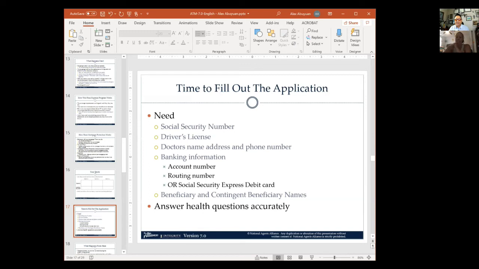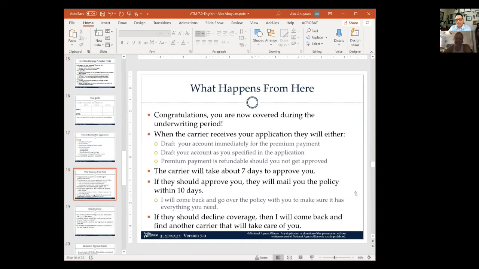And this is how we get a client to tell the truth, because clients fib. You might be the fourth agent, and they think they can get through you, so you have to tell them that they have to be accurate. In other words, you can't tell them not to lie on the application. We just have to be accurate. Okay. So then we fill out the application. Then we get to what happens from here.